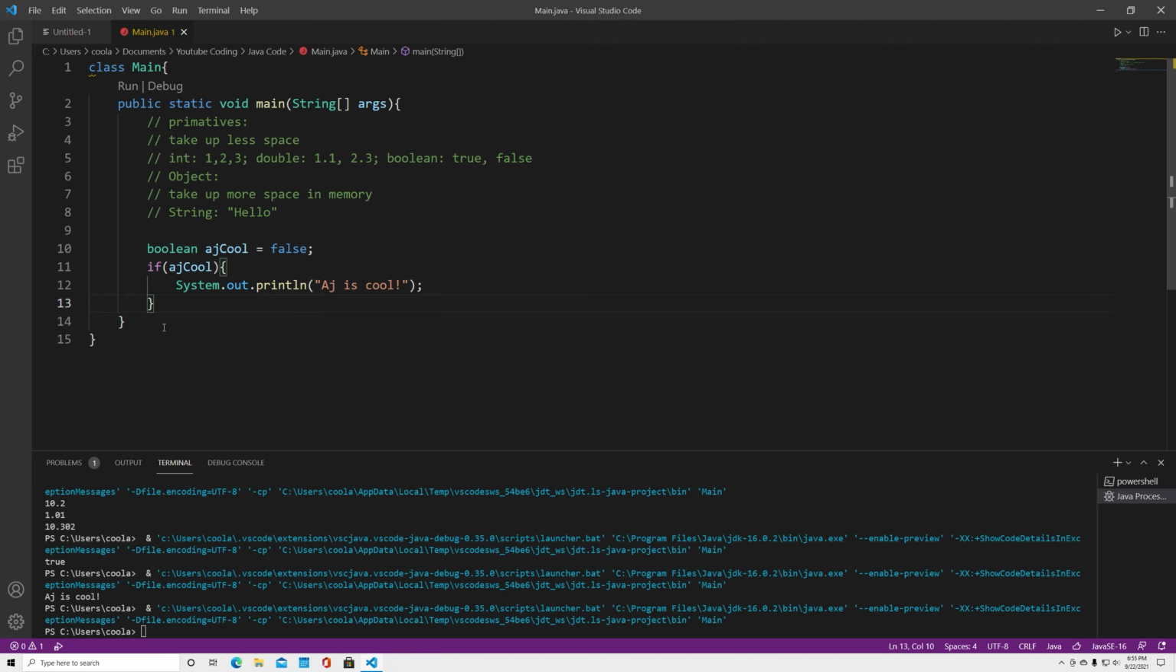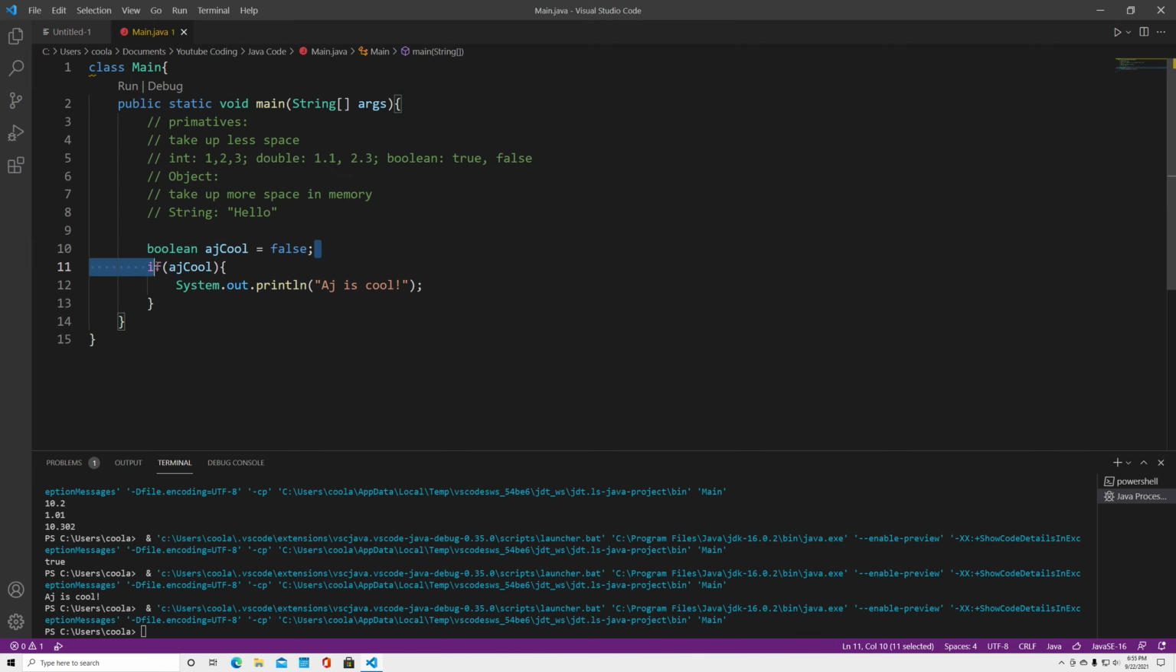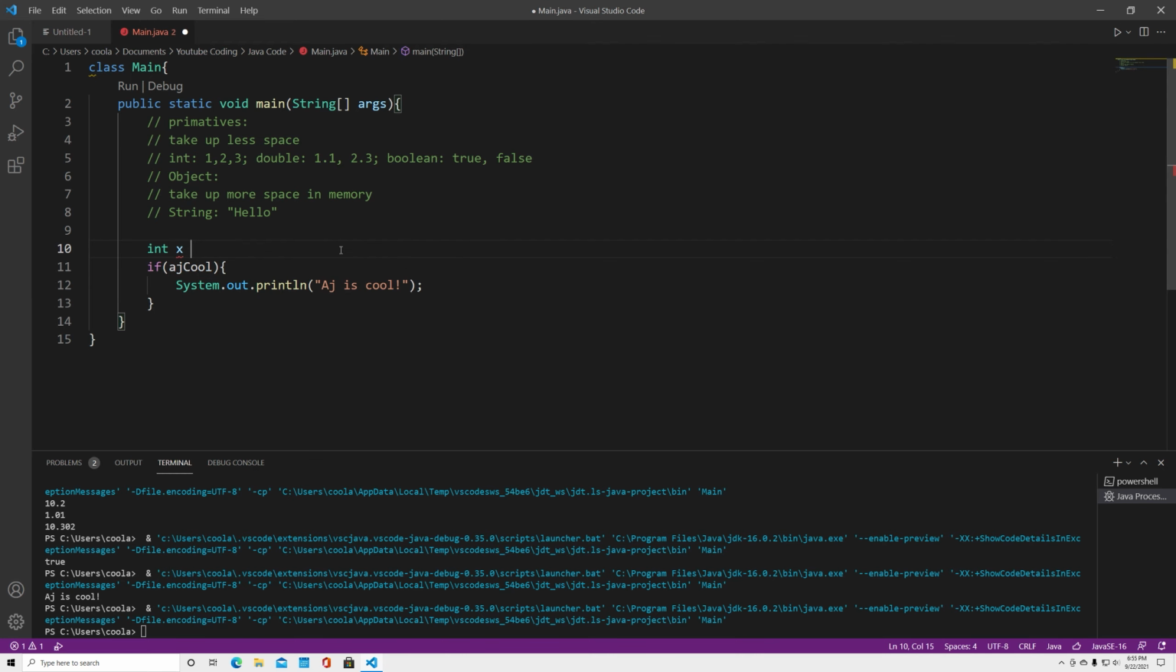And when I say that, I'm saying that because sometimes you can have operations in there. Let's get rid of this. Let's say we had int x equal to 10. We can have an operation here that says if x is greater than 9, print this.